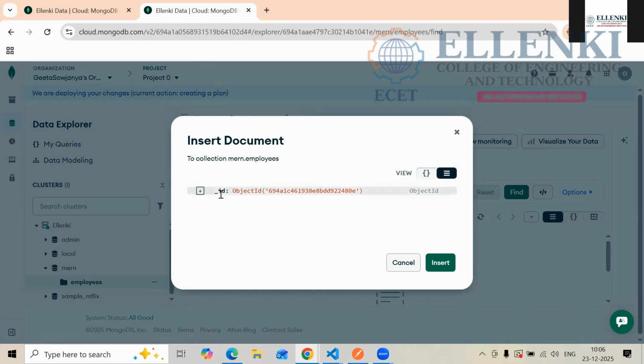Yes or no? Here you can see slash id, underscore id. Can everyone see underscore id? Yes or no? So that is the primary key for this MongoDB. In SQL queries we use the primary key to give unique values, but in MongoDB we are using underscore id.